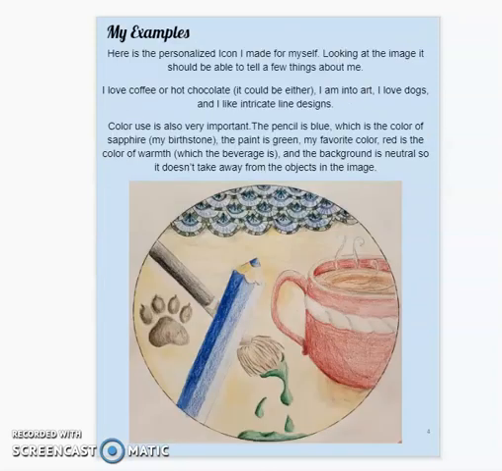Here's my example. Here's my personalized icon. I'm sure looking at it you can figure out a few things that are representing me and that I like. For example, that I love coffee. Or hot chocolate, it could be either. I love both. Sometimes I'll even combine them together. I love art. That's why I have colored pencil here. I have my paintbrush here. I have a dog paw here because I have 2 puppies and they are my little lovies. I also love very intricate little designs.